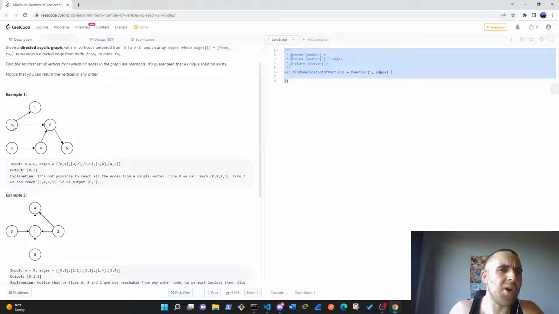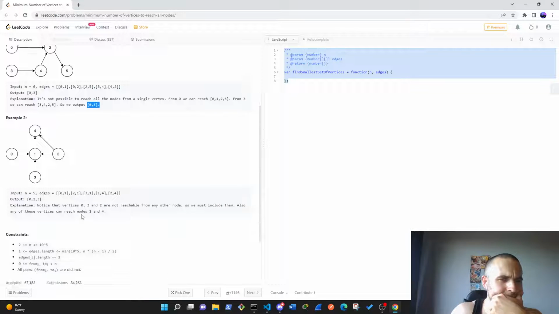From 0, we can reach 1, 2, and 5, but we can't reach 3 or 4. It's not possible to reach all of the nodes from a single vertex. From 0, we could reach 0, 1, 2, and 5. From 3, we could reach 3, 4, 2, 5. So we output 3 and 0.